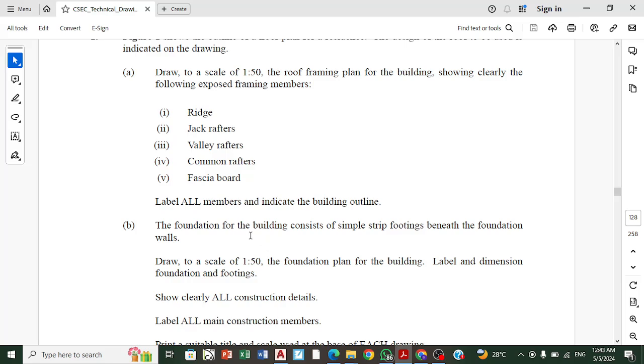Pleasant day to everyone. Today we want to look at a roof plan, and we have the question here, CXC question 2011. It says draw to a scale of 1 to 50 the roof framing plan for the building, showing clearly the following exposed framing members: the ridge, the jack rafters, valley, common rafters, fascia board. Label all members and indicate the building outline. So we want to do that CXC question.